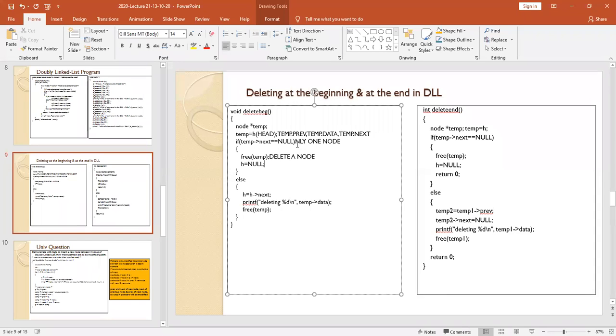to null. If you have a second node, what will you give? Temp then next is equal to node 2. In place of null, you will be giving node 2. But if you have only one node, temp then next will be pointing to null. At that time you delete the node and mark h is equal to null, because h means the head. As there was only one node and you have deleted that particular one node, that's why you make head equal to null.